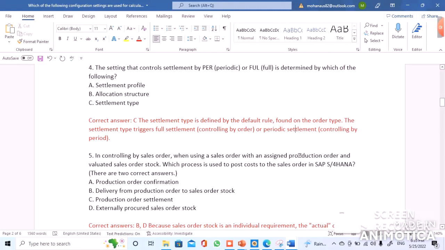So the setting that controls settlement by periodic or full is determined by settlement type. It is defined by the default rule found on the order type. The settlement type triggers full settlement controlling by order or periodic settlement controlling by period.